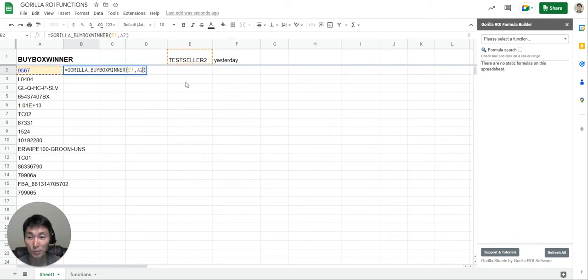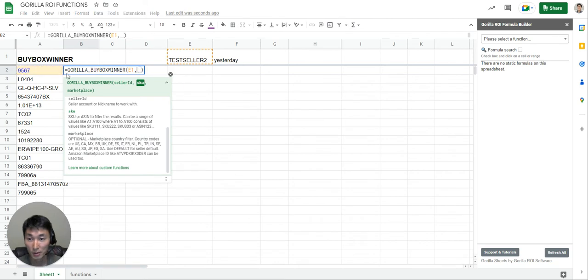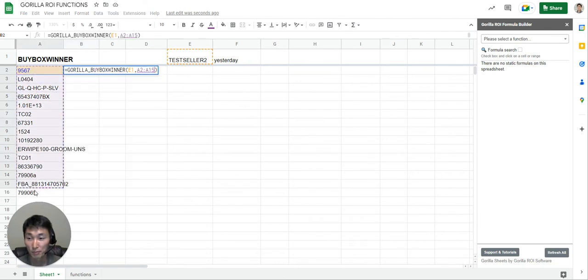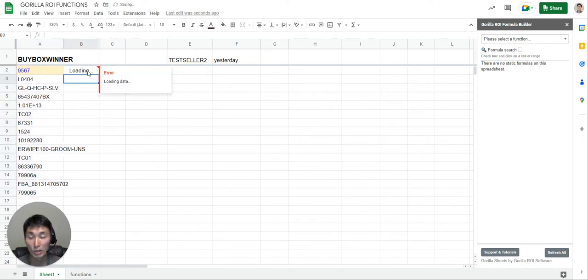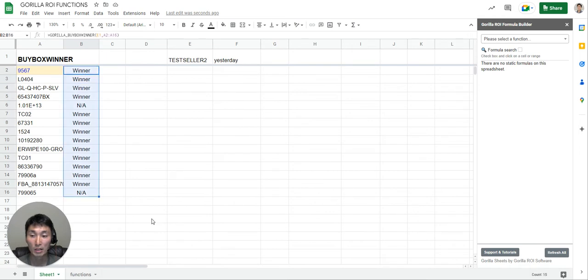So change this formula from A2, drag it down to A16, or if you have A1000 or A10,000, just do it like that. This way, when you close out the formula, you'll see that everything is now loaded in bulk. If you are winning the buy box, obviously it's going to show you as winner. If you're losing it, it's going to show you as a loser. And NA means that the SKU is no longer active or it doesn't exist.